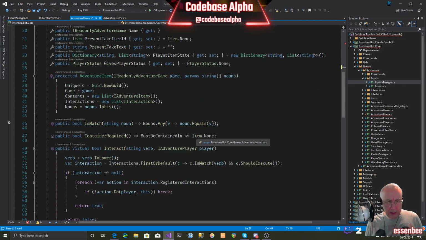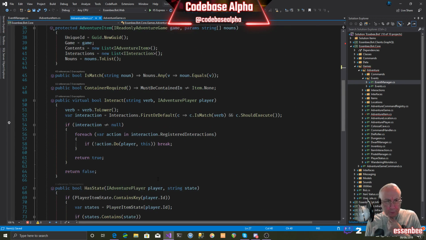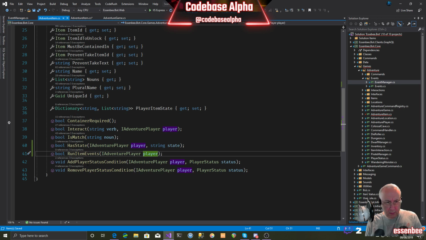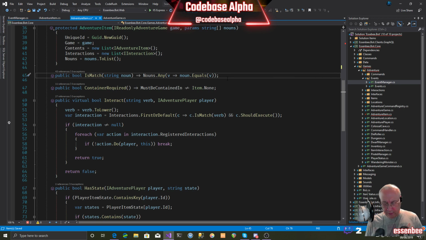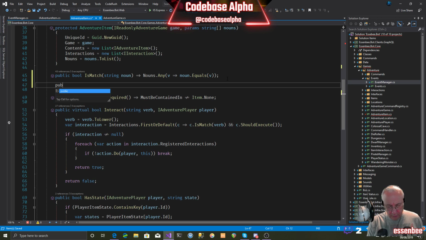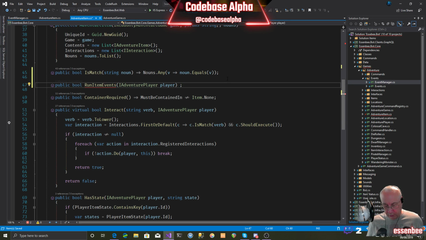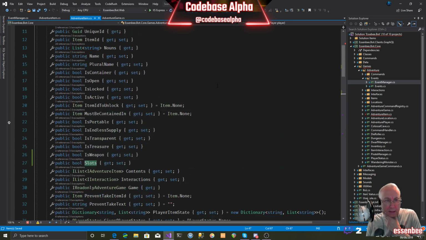And we're going to need to have a, what do we call it? Item events. Run item events. So we want something like that. Let's put one of those across, and by default it's actually going to do nothing. So public, and then we're just going to fat arrow that out to true. So that's our initial setup for the base class.